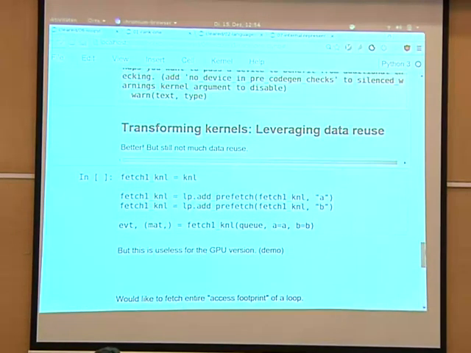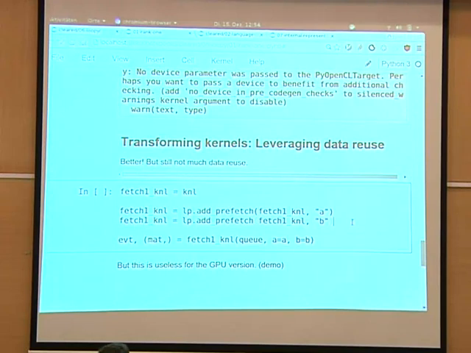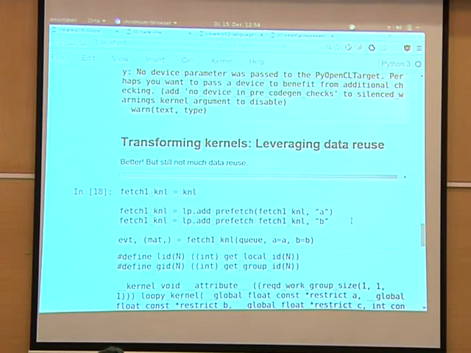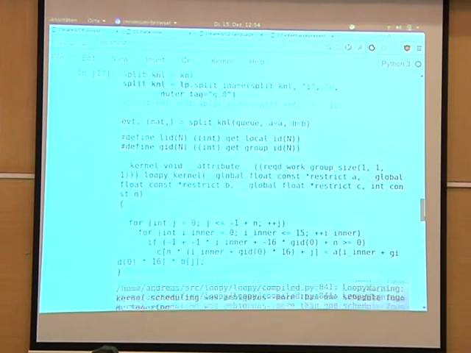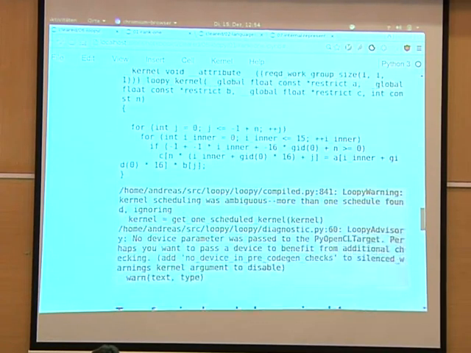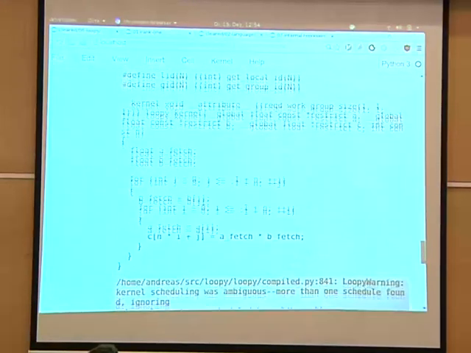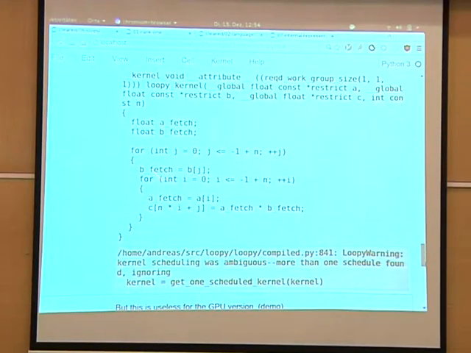Then there's a bunch of other stuff I can do. So I could, for example, ask Loopy to go and grab the data in A and grab the data in B before the loop. This is back to the sequential version. So I could ask it to grab B before the inner for loop, so I don't have to read B every time inside of the inner loop.